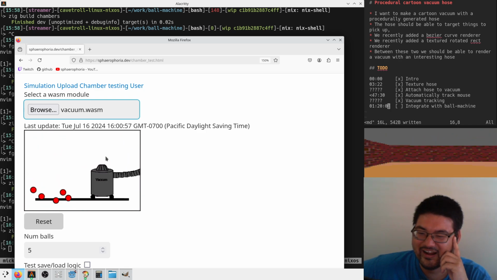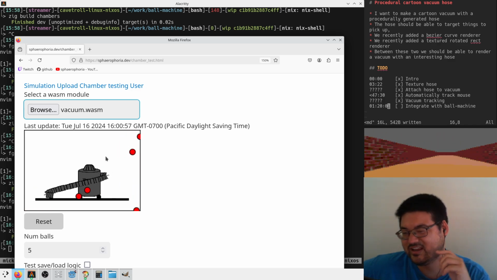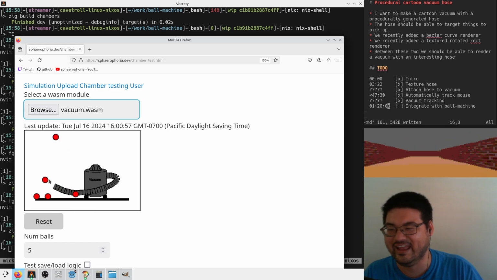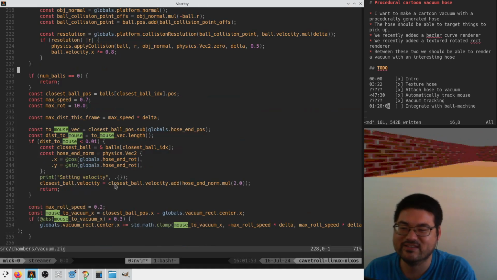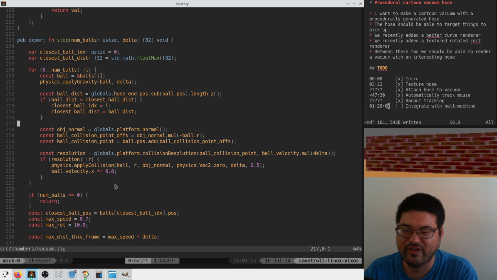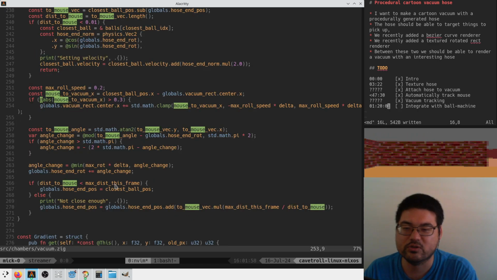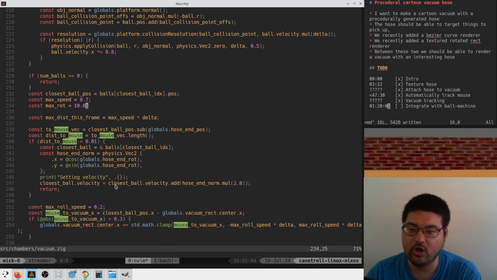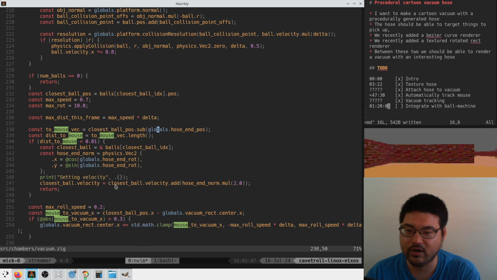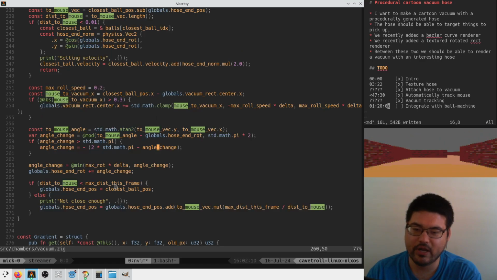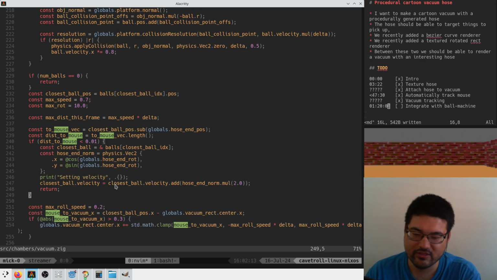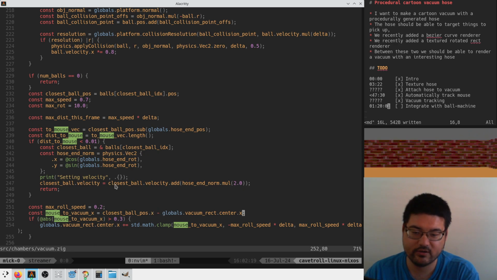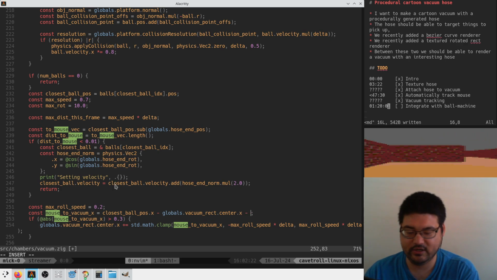Oh man. Okay, so those get so stretched on the left side. Oh my god. Okay, so let's at least make it so that where it tries to move the vacuum closer to the ball, it should be relative to the right side of the vacuum. So this is actually going to be like the hose start position, which we calculate somewhere. But I don't want to figure it out right now, so I'm just going to add the width over 2. So this is going to be the closest ball pause plus, I guess, another minus here.